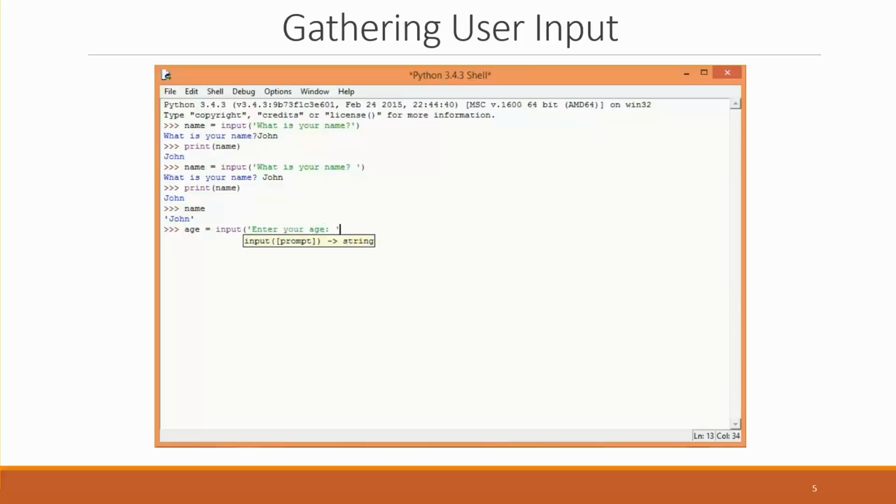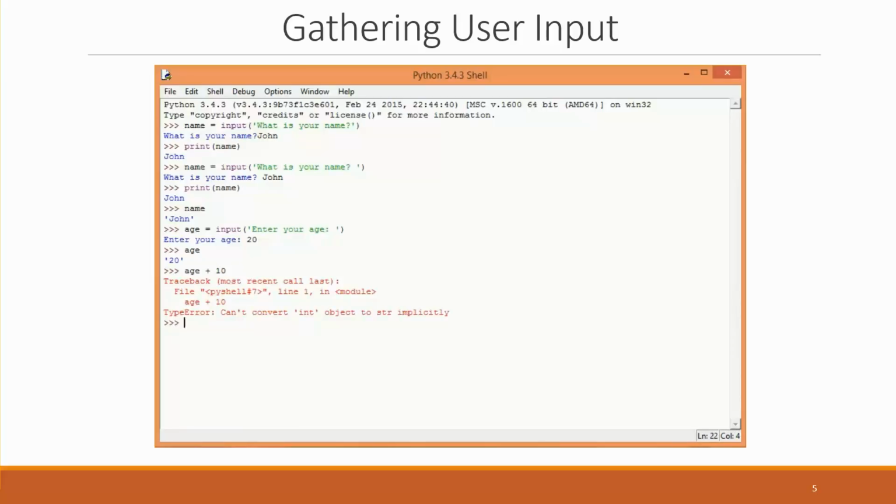enter your age, right? Let's say the user types in 20, type in age and hit enter, you'll see that 20 is actually read as a string. Now, if we wanted to do number type manipulation like age plus 10, you can see the exception that IDLE prints because 10 is an integer while age is a string and it can't do anything with it.